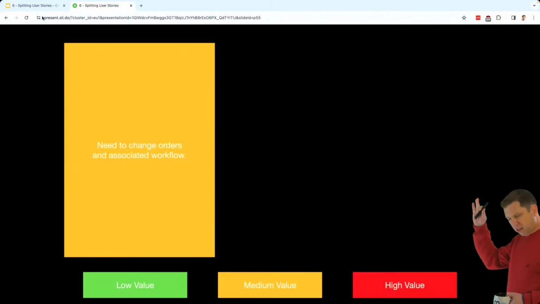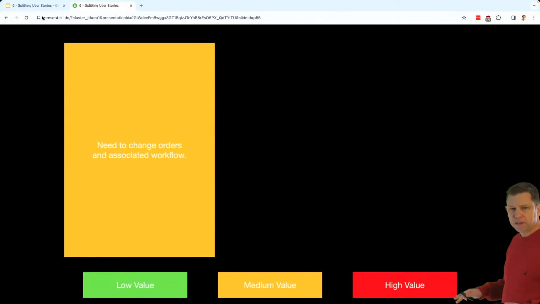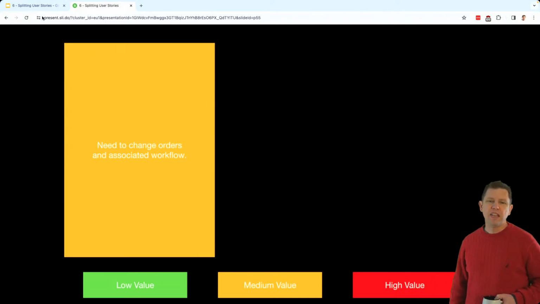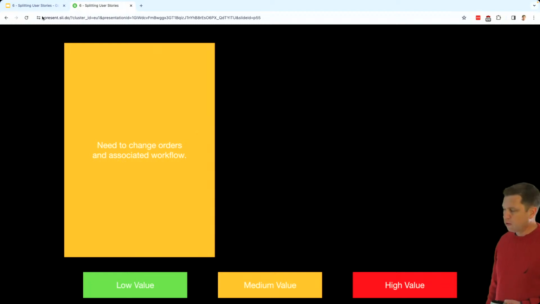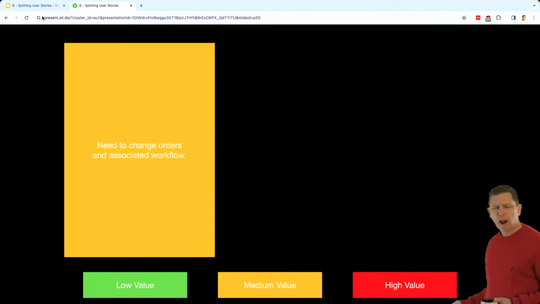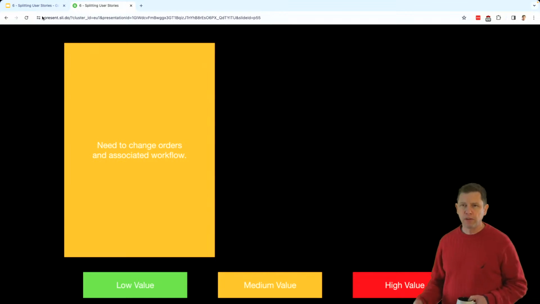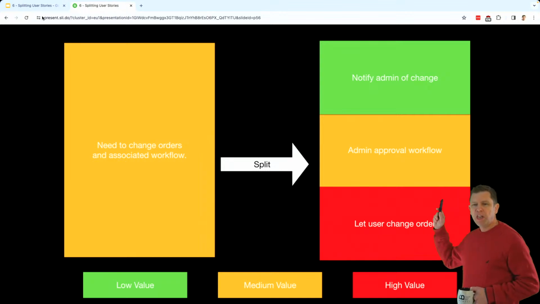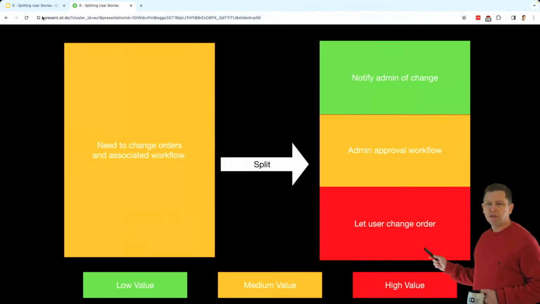So let's graph this out, or put it up on some imagery. They said they need to change the orders and associated workflows, and maybe they said that has medium value. That's valuable to us. It's not a super high value thing, but it's not low value. It's something we definitely need. Sorry, those colors may be hard to see. So then we split it up and we said notify admin of change, admin approval workflow, and let the user change order. And they said, okay, letting the user change the order is the highest value thing.